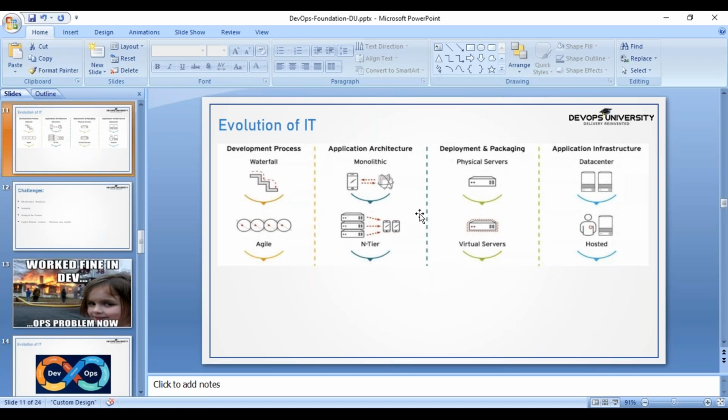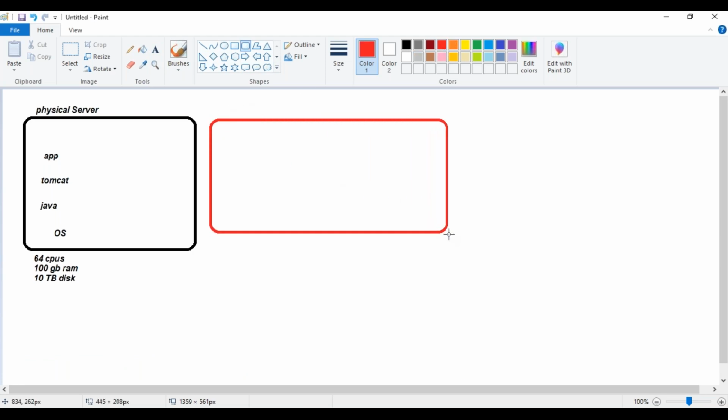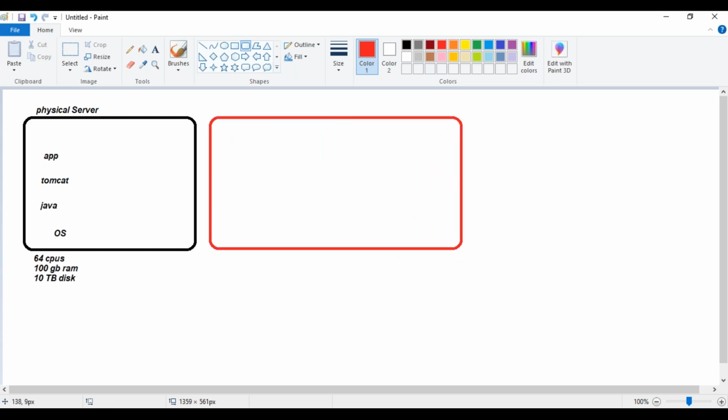Now we also converted our physical servers into virtual servers. The virtual servers are nothing but, I hope you know it, but let me quickly tell you. So what exactly is virtualization? We take the same physical server.